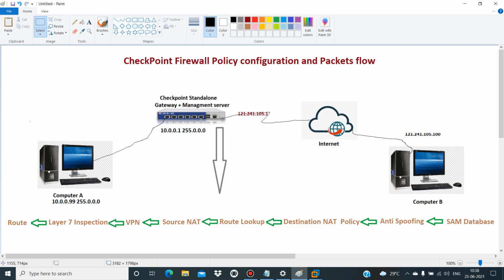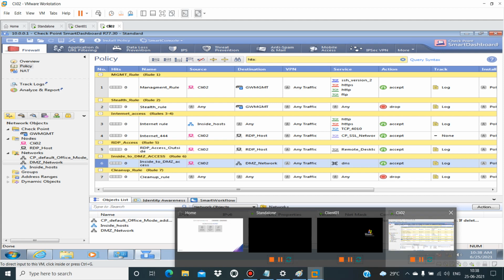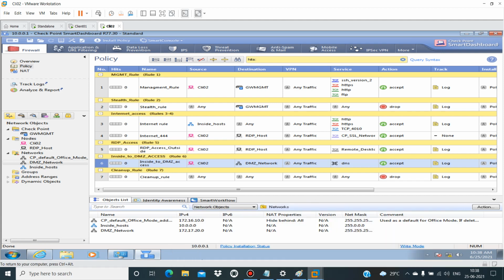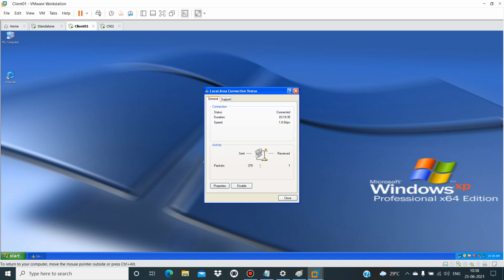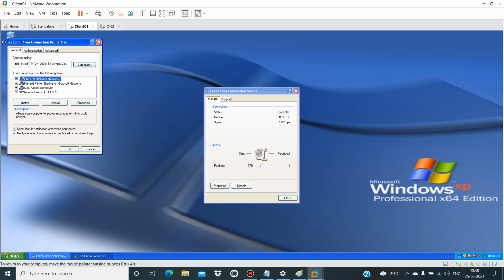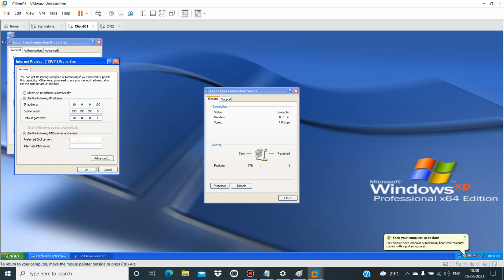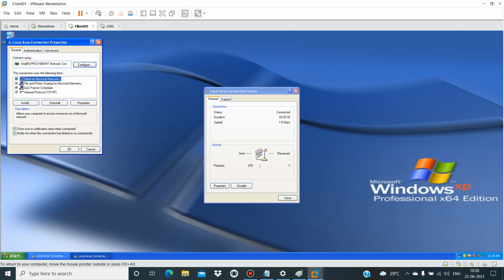Let's see the configuration part. We need to go to the external client machine and check the IP address. Double click here. This is a wrong IP address, because for external we are expecting 121.241.105.100, and the gateway is the external IP address of the firewall. I'm giving 121.241.105.1. We don't have DNS and DHCP for now, so we leave them blank and we are not using DHCP. Press OK. We have assigned a manual IP address here.